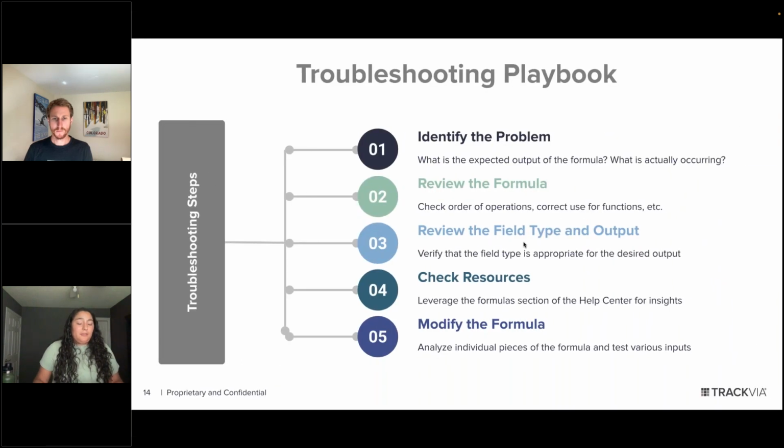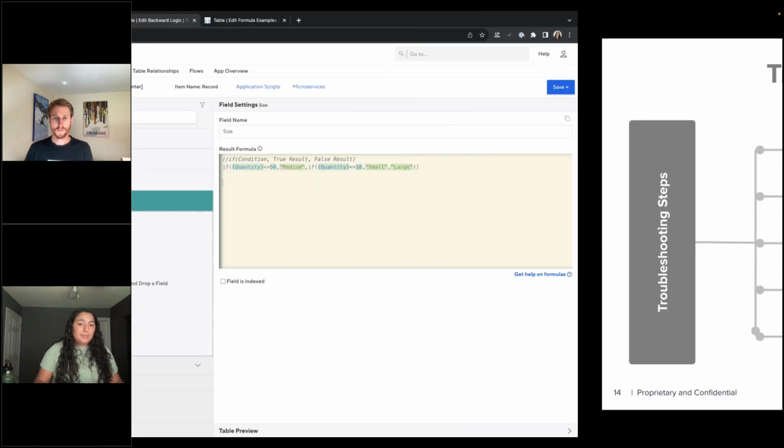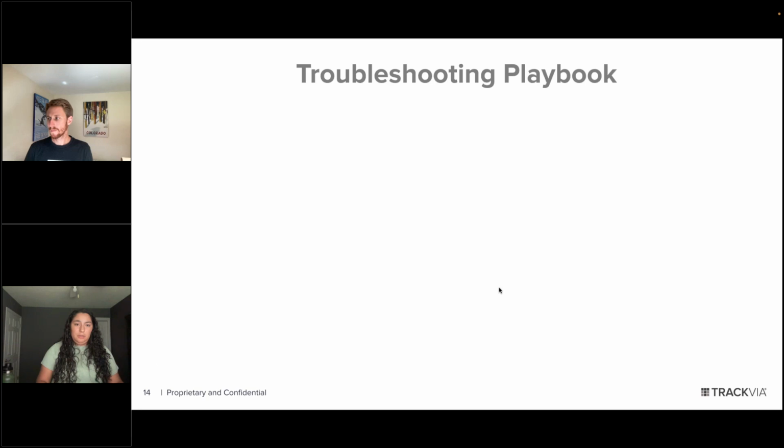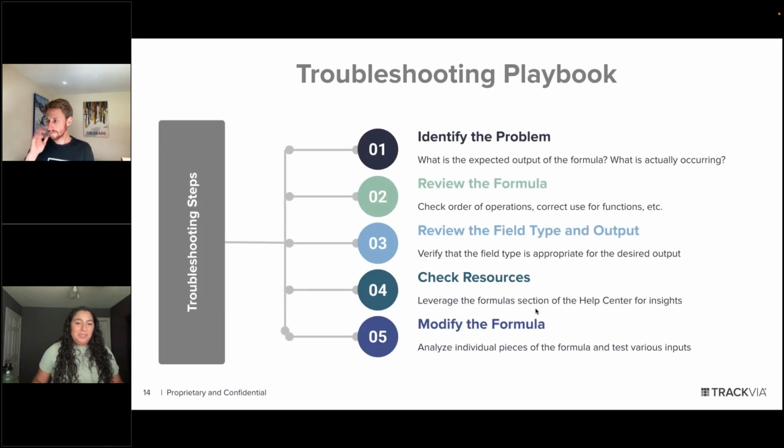Well, let's now look at our field type and our output. Our field type is looking accurate. It is just a calculated text, and the output that we want to see is text: medium, small, large. We are getting an output, so the output is working. Let's now look back to our resources as this runs through.